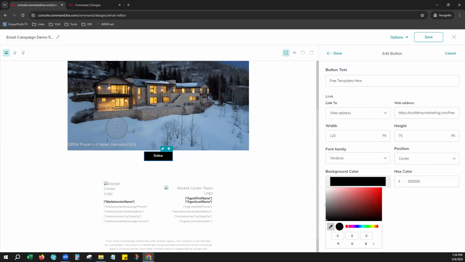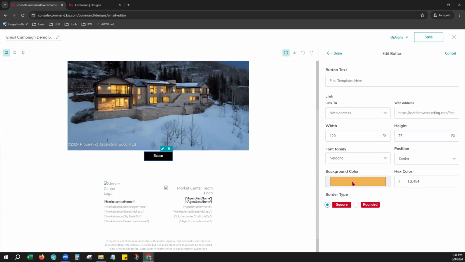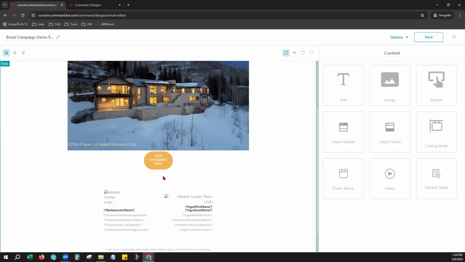You can come over to the photo that you have and actually choose one of the colors within that photo to click on to make your button match your photo. So we just did the eyedropper and grabbed that color. You can choose if you want a square button or rounded. We'll choose rounded. And once you've changed the settings that you would like to, you can come up here and click done and see that updated here on the left-hand side.